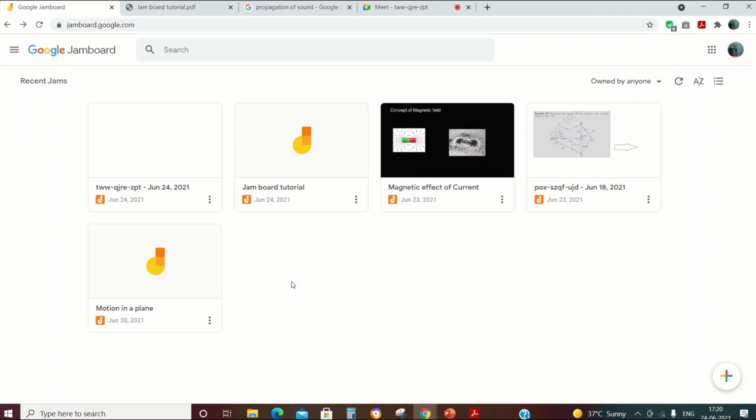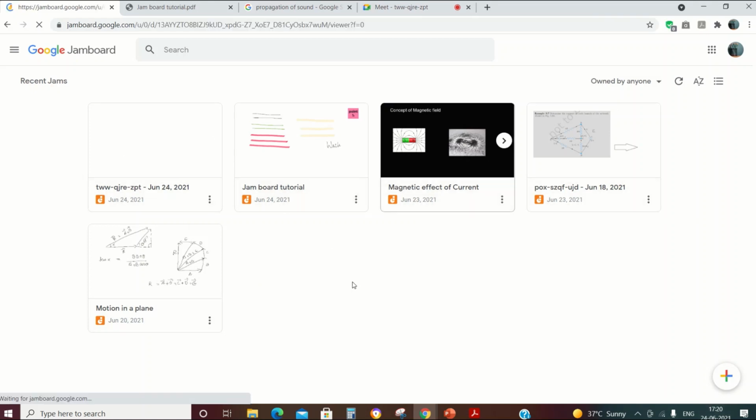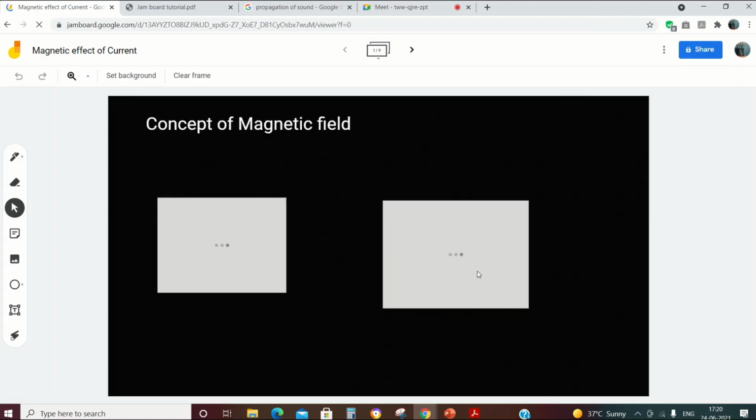I'm just going back to my page. So you can see here the Jamboard tutorial I have made, that is already visible here, and the one I have auto generated during that Google Meet, that is blank now. That also you can see here, the date, everything is visible here. And this is the one I just prepared, not many slides, but just for a sample.